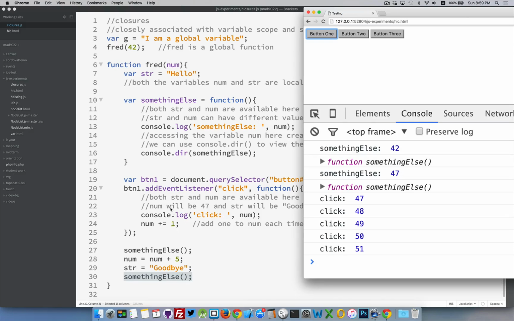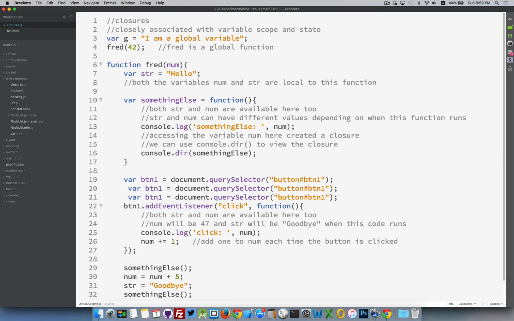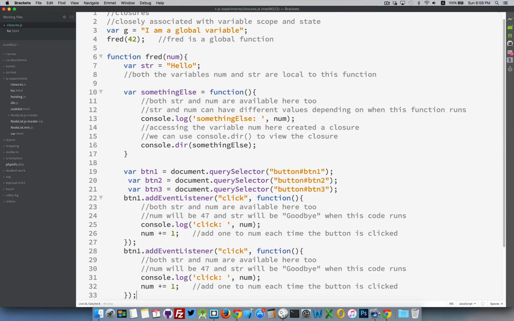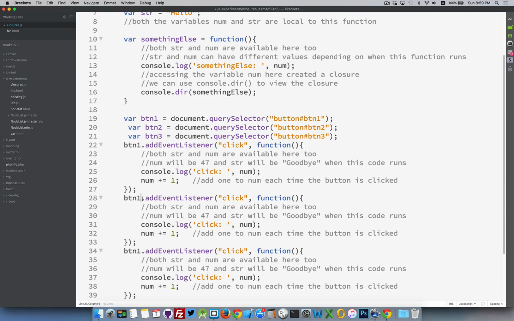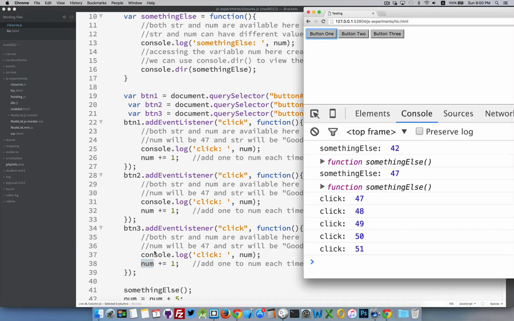So here, if I had several buttons, so let me duplicate this line and add this functionality for buttons 2 and 3. And we're going to do the exact same thing with all three buttons. I'm going to copy, paste, paste, button 2 and button 3. So all three of them are going to be referencing the variable num. All three of them are going to be incrementing that variable num.